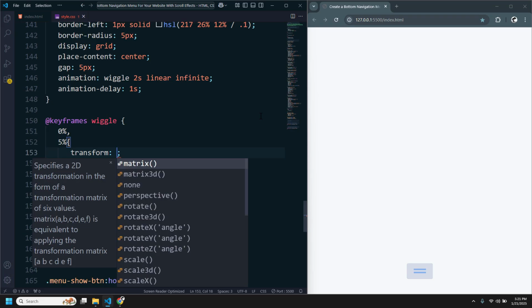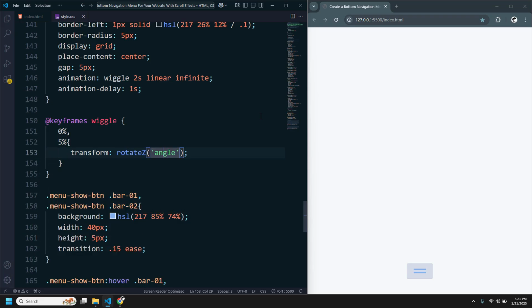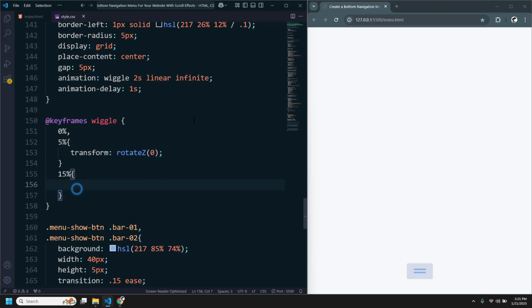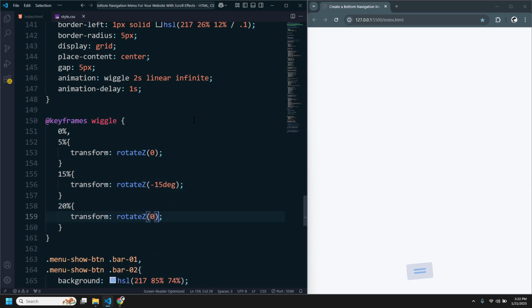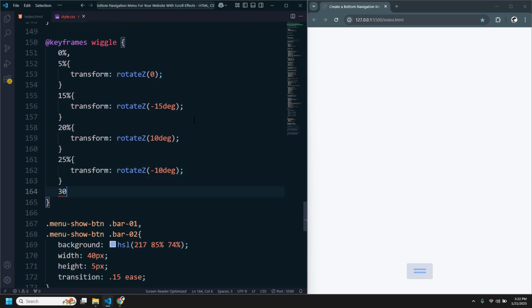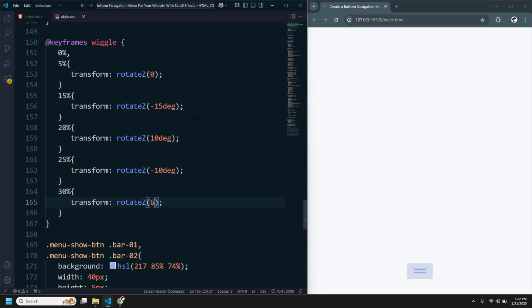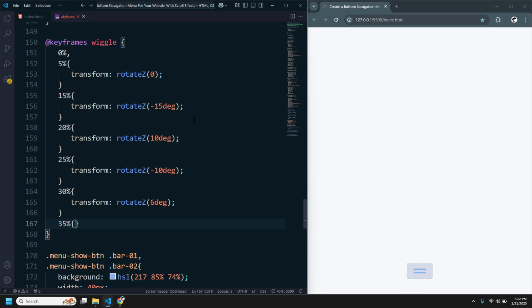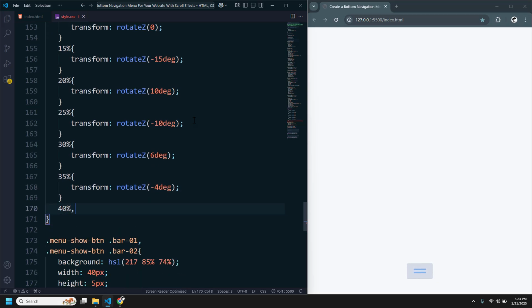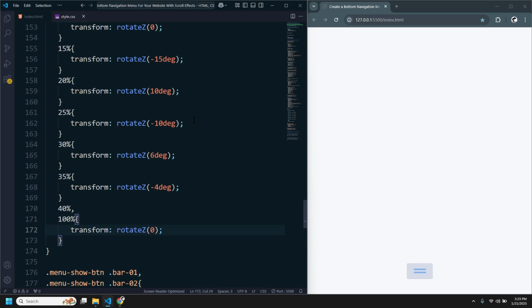Transform, rotate Z to 0 at 15%. Transform, rotate Z minus 15 degrees at 20%. Transform, rotate Z 10 degrees at 25%. Transform, rotate Z minus 10 degrees at 30%. Transform, rotate Z 6 degrees at 35%. Transform, rotate Z minus 4 degrees at 40% and 100%. Transform, rotate Z to 0. Here we created the wiggle animation for the menu show button.